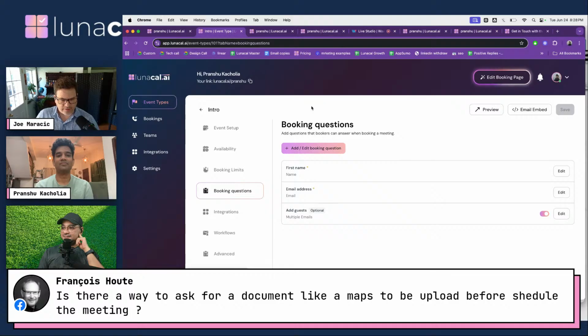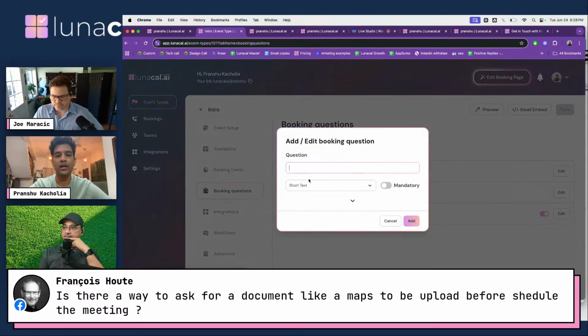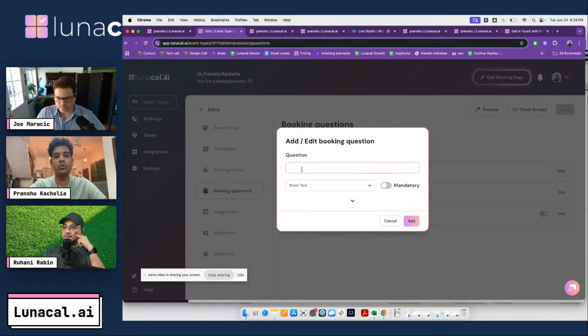Is there a way to ask for a document upload before scheduling the meeting? I think maybe inside the custom fields there is. So you cannot upload a document, but you can have a field where you ask people to upload it on a Google Drive link. There is a recruiter who uses LunaCal for this case, where they want candidates to share their CV. They've added a question saying, provide link to your CV, and people just put in that Google Drive link. Okay.